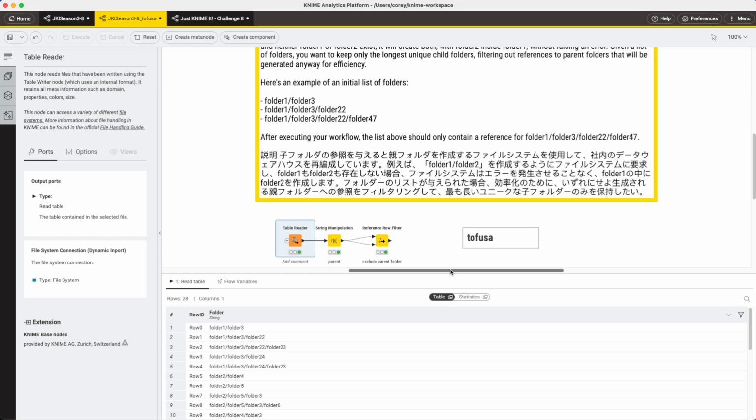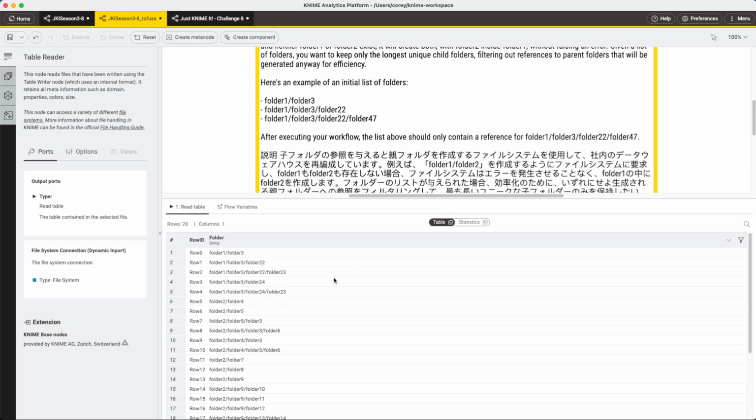So what we have at the beginning of the challenge is this table with all of these different folder pathways. And the idea is that if my system creates folder 1, folder 3, and folder 22, if I give it this request, then I don't need to also create folder 1/folder 3 because those will be created automatically when I run row 1 here. So we want to filter out any redundant folder creation requests.